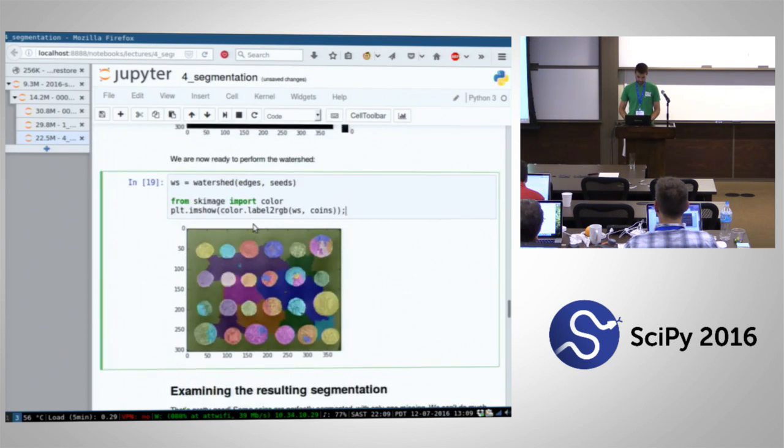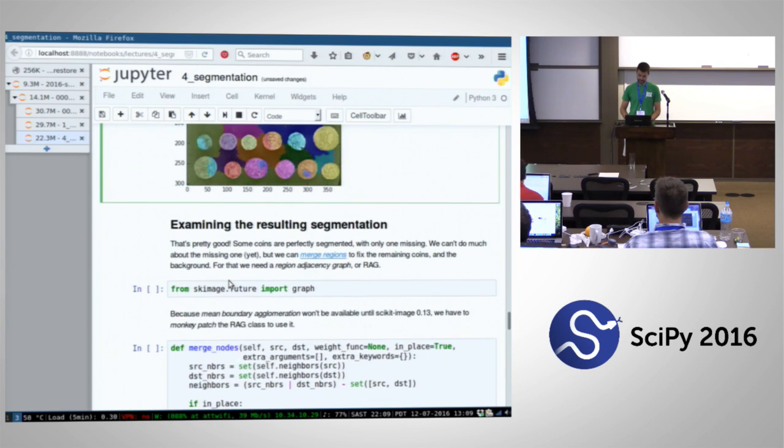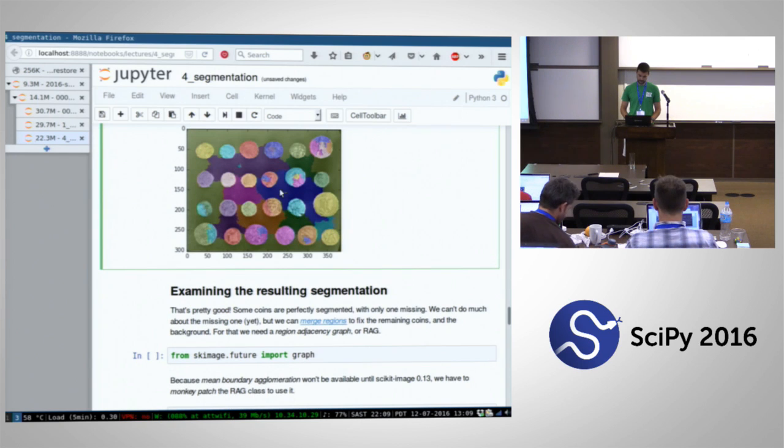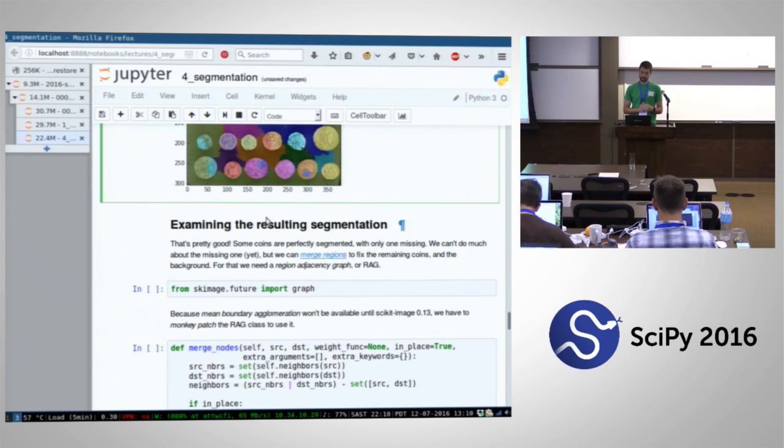Okay. So as I said, it's pretty good. Some of them are perfectly segmented, but some of them are kind of broken. And so what we want to do is start merging them. There's an algorithm called mean boundary agglomeration, which basically looks at regions, and then it looks at the mean value of the boundary between them. And if that value is low, then it'll merge those two regions. The advantage of that is that as you start merging more and more, those boundaries become longer and longer, and the average becomes a better measure of the real intensity between those two things.